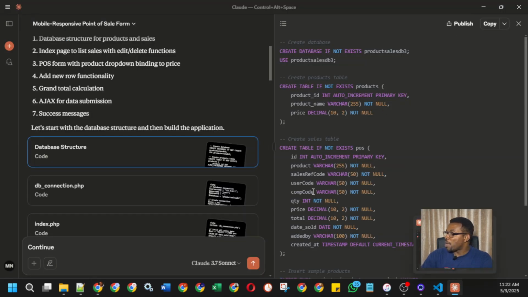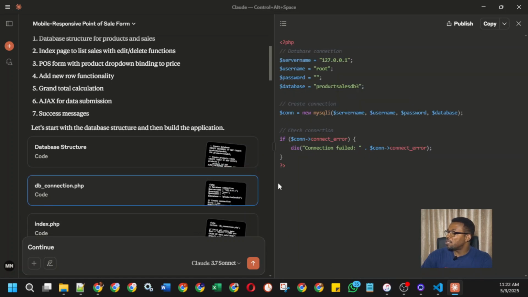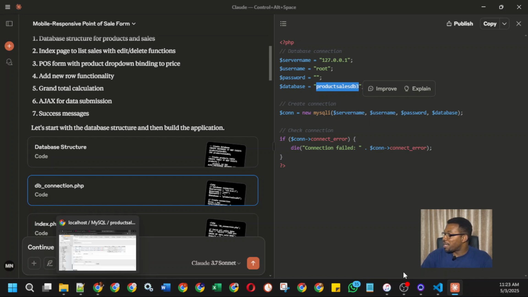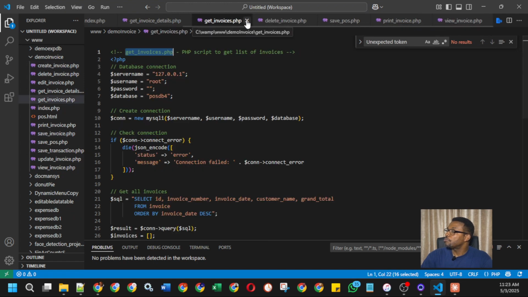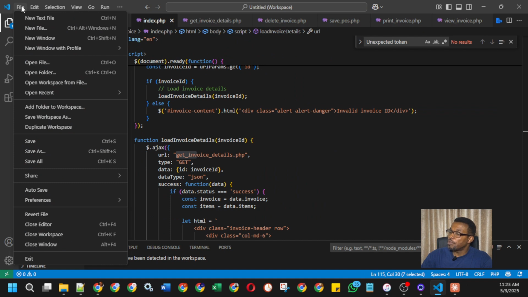So now the next thing we're going to do is to start copying and pasting the files. Okay, let me try the other method. But before we start copying and pasting, let's create a folder where the application will be domiciled. Okay, so right now let's close all of this. Close all.